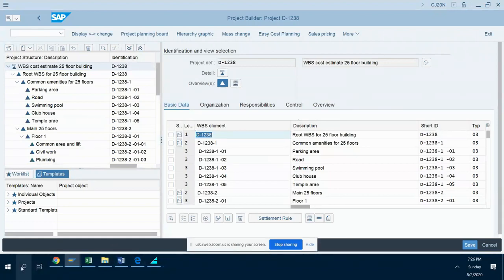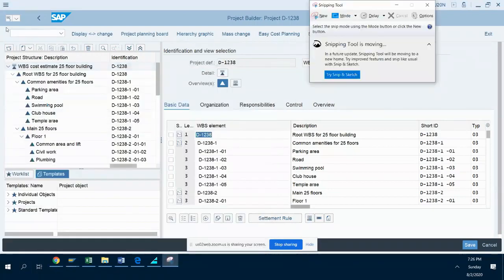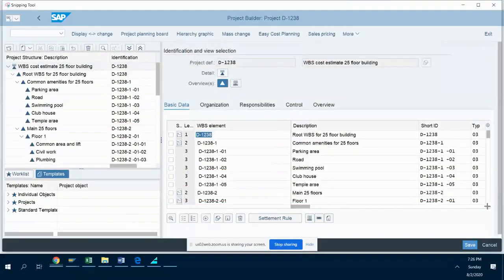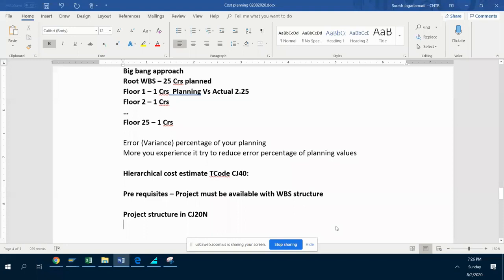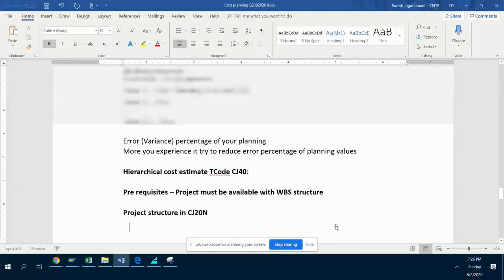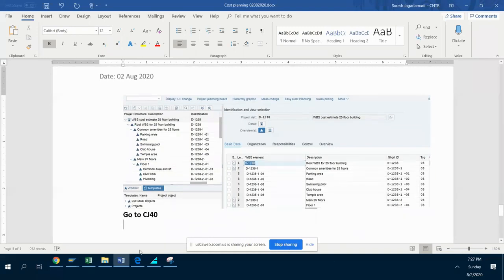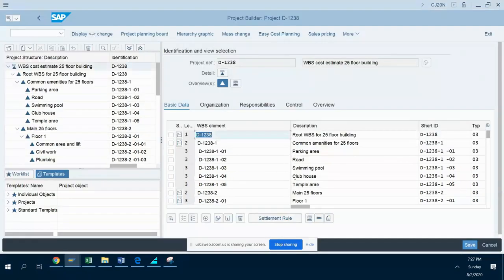First, let us take this as a screenshot here first. Okay, I am writing even each transaction code so that you all can understand that one. Okay, this is available. Then go to CJ40. Now save this.